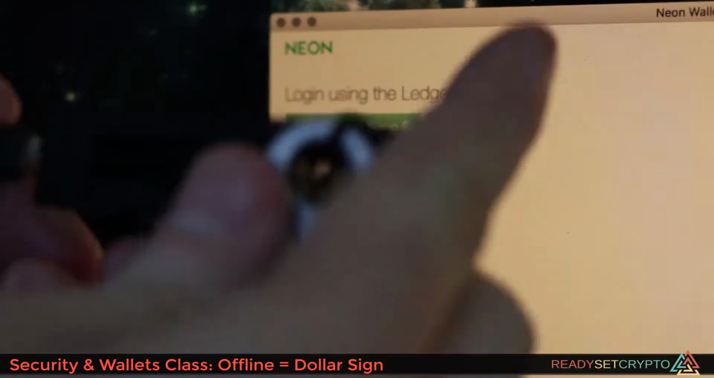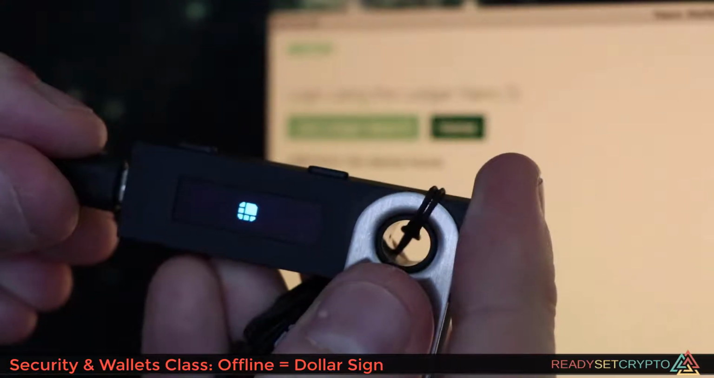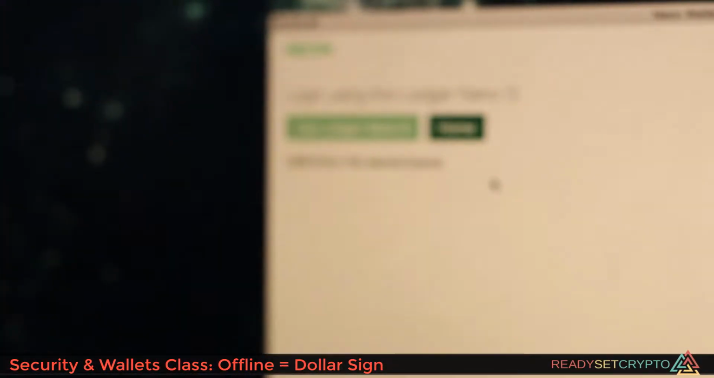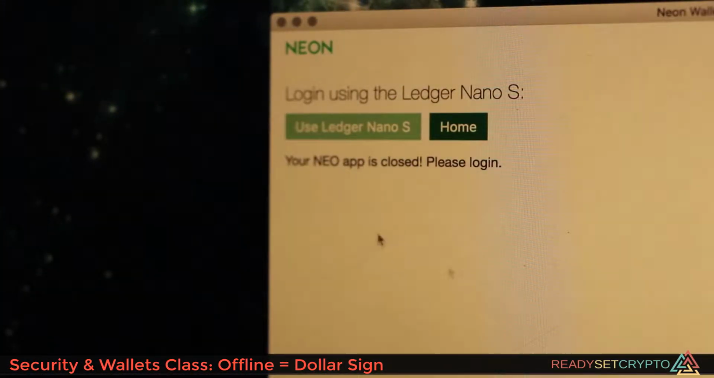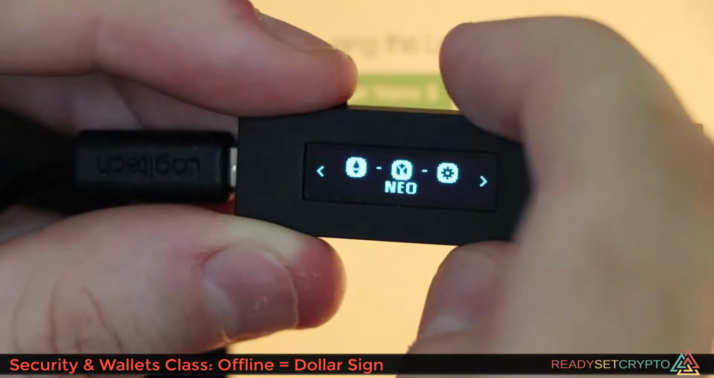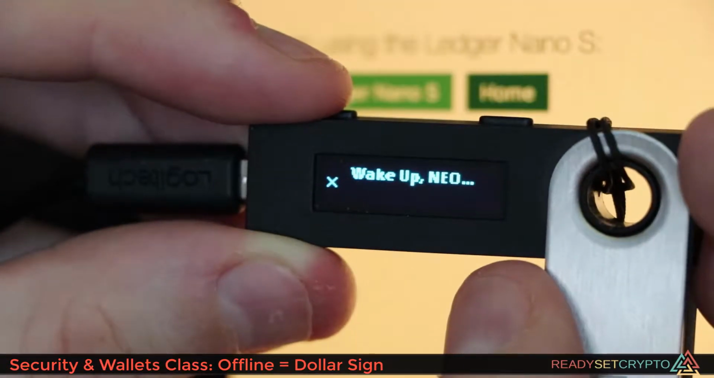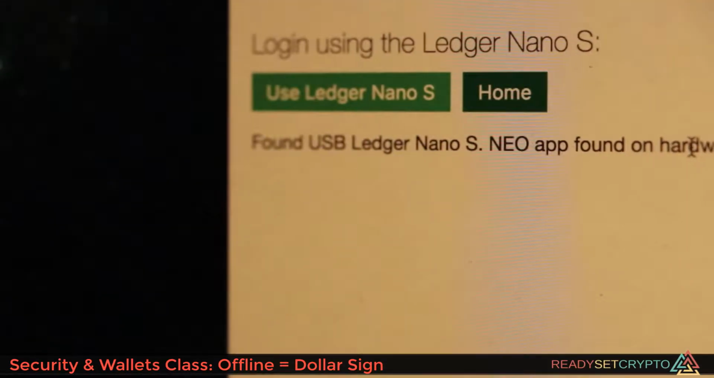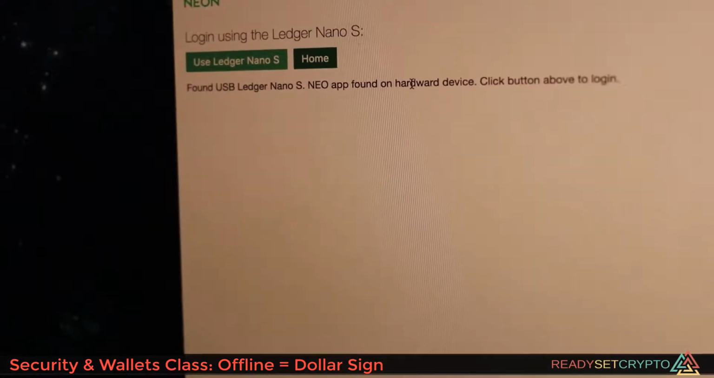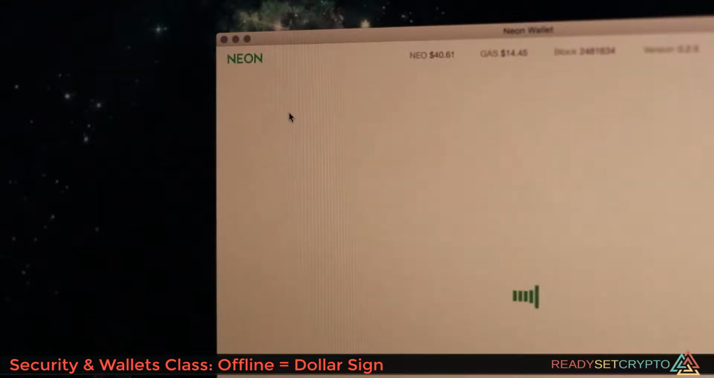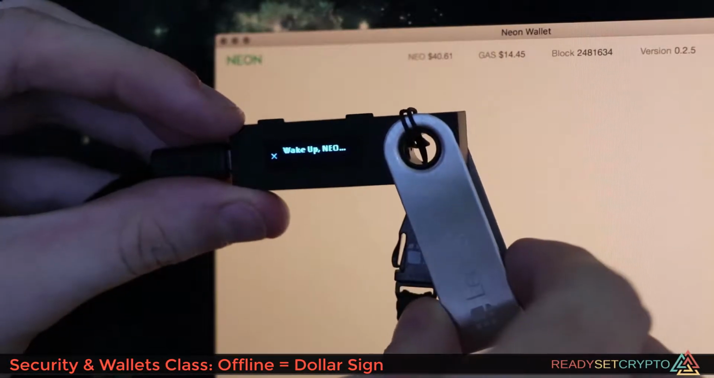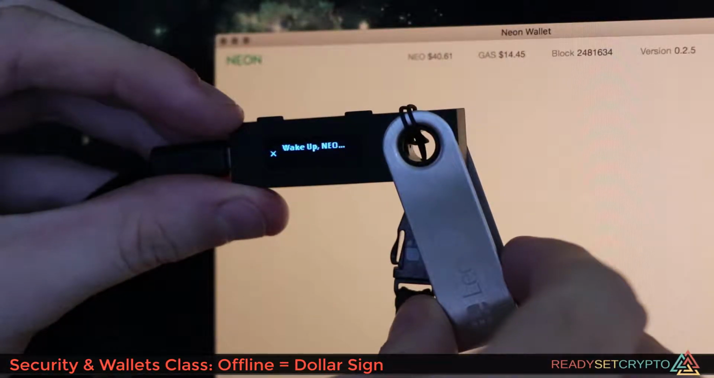So if we plug it back in and go back through the PIN code process, you can see we're back to your Neo app is closed, please log in. Let's go to Neo. You see it says wake up Neo, and now we zoom out, click on the above button to log in. So now we're going to do that, and hey, there we go. So essentially that's how you use a hardware wallet to log into something like a software wallet.